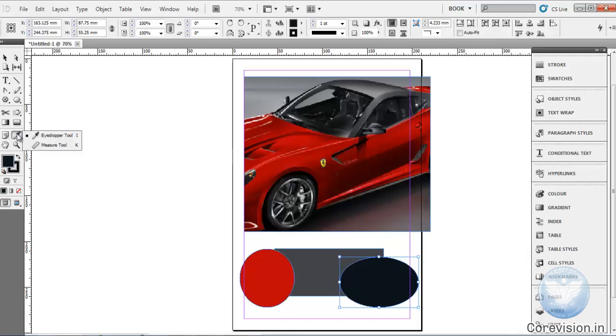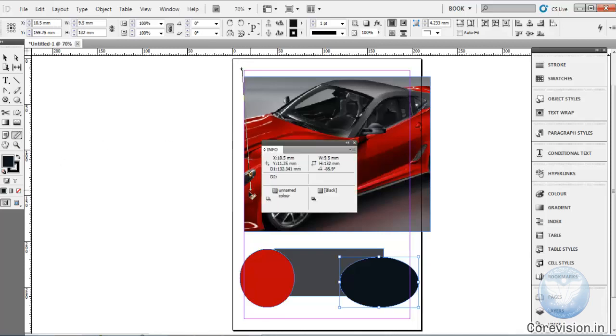Then select a measure tool, which measures any object. This is the example of the measure tool.